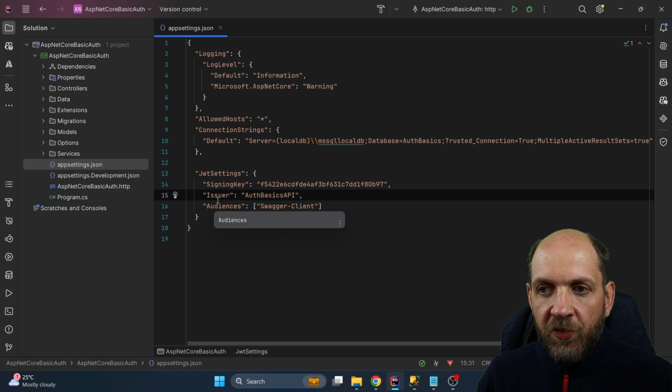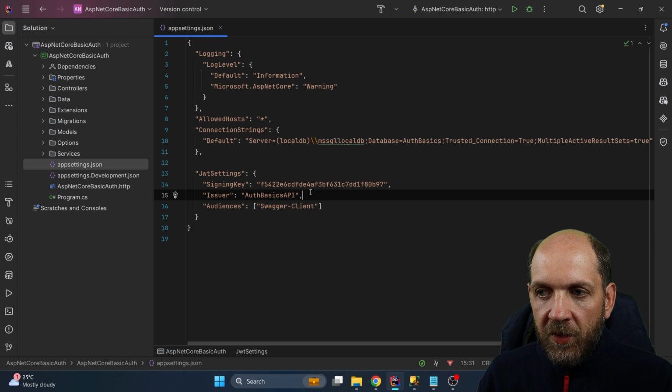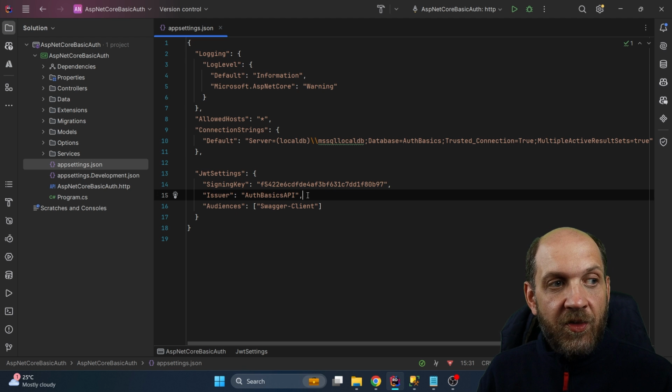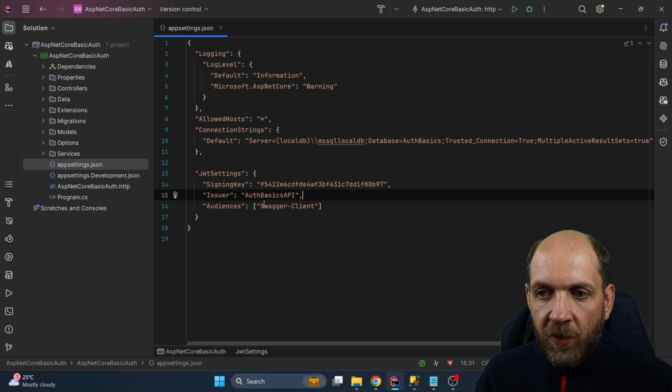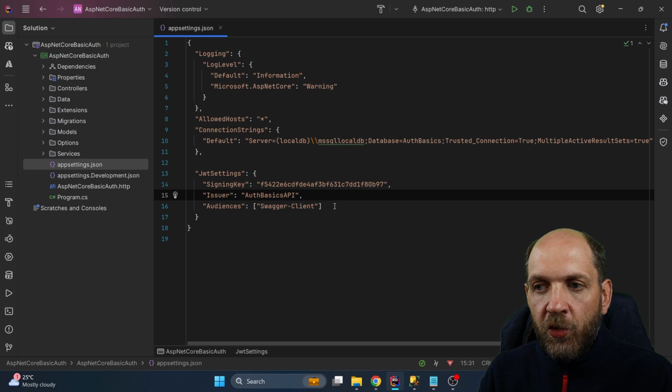Then we also need to define the issuer, like who is the issuer of this token. In our case, I have called this application Auth Basics API, and this will be considered as the issuer. And then we have this concept of audiences. Now the audience defines who this token is actually intended for. That could be an array because you could have a web client, you can have a mobile client for your API, you can maybe even have a desktop client for your API.